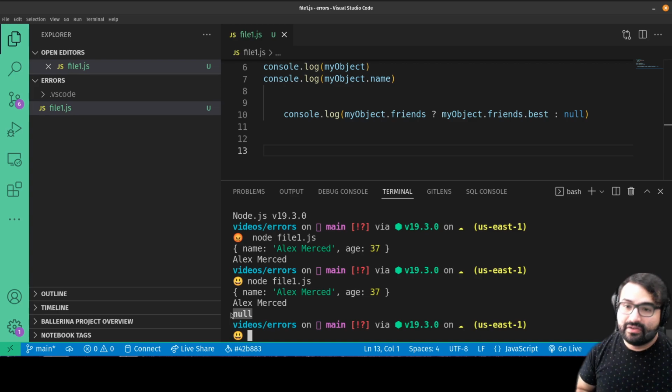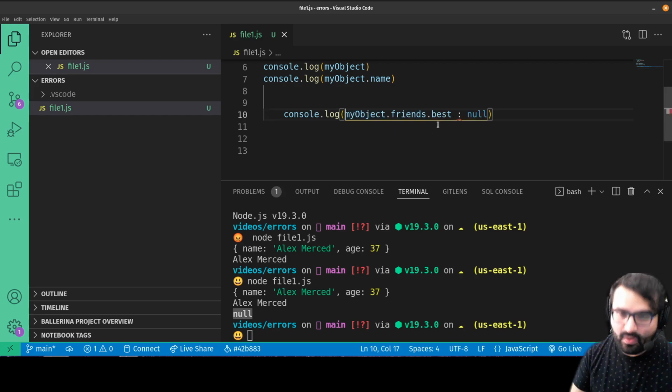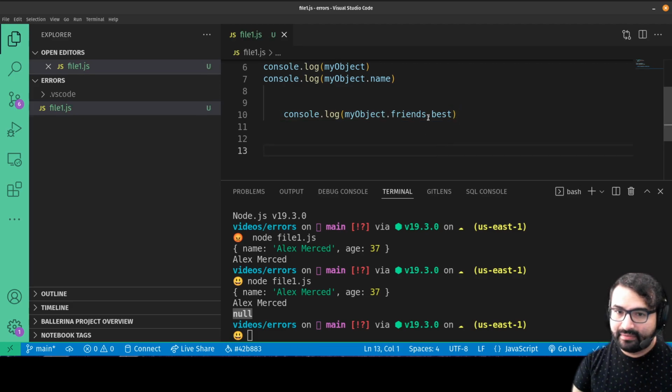So this could be a situation where I'm looping through 100 different people objects, some of them have friends and some of them don't. And this way I don't end up having an error when it loops over the people who don't have friends. But more recently in JavaScript, they added a new operator called the nullish chaining operator, or is it optional chaining?